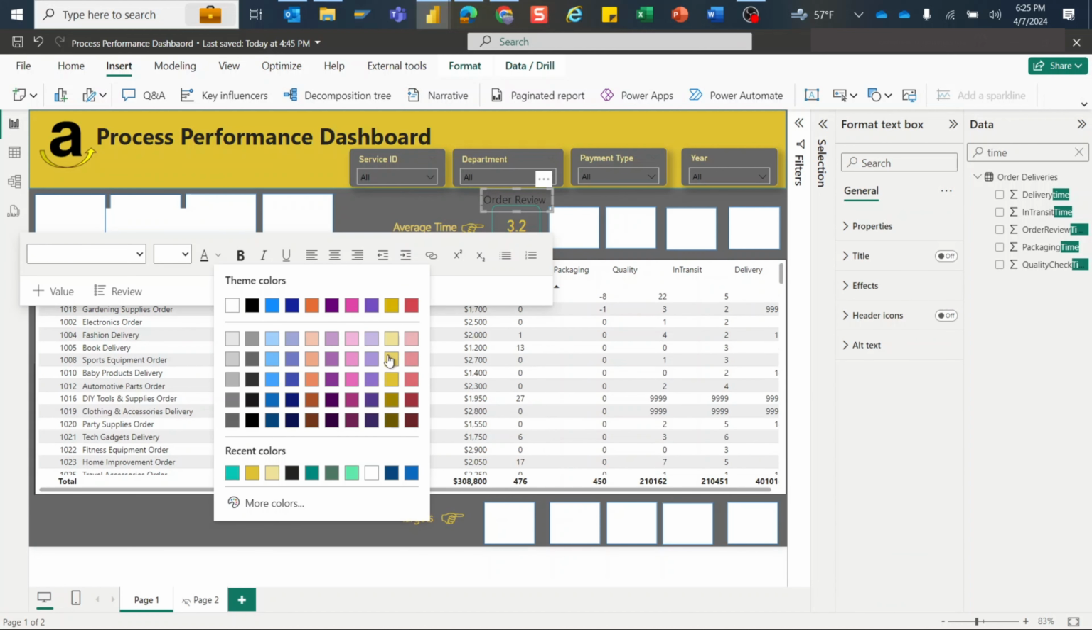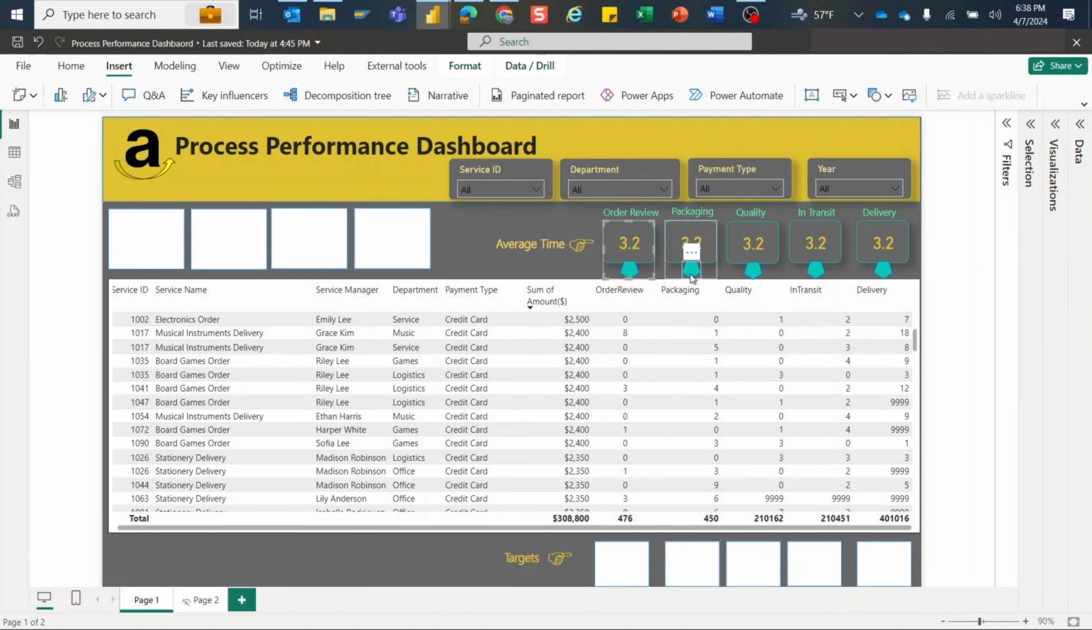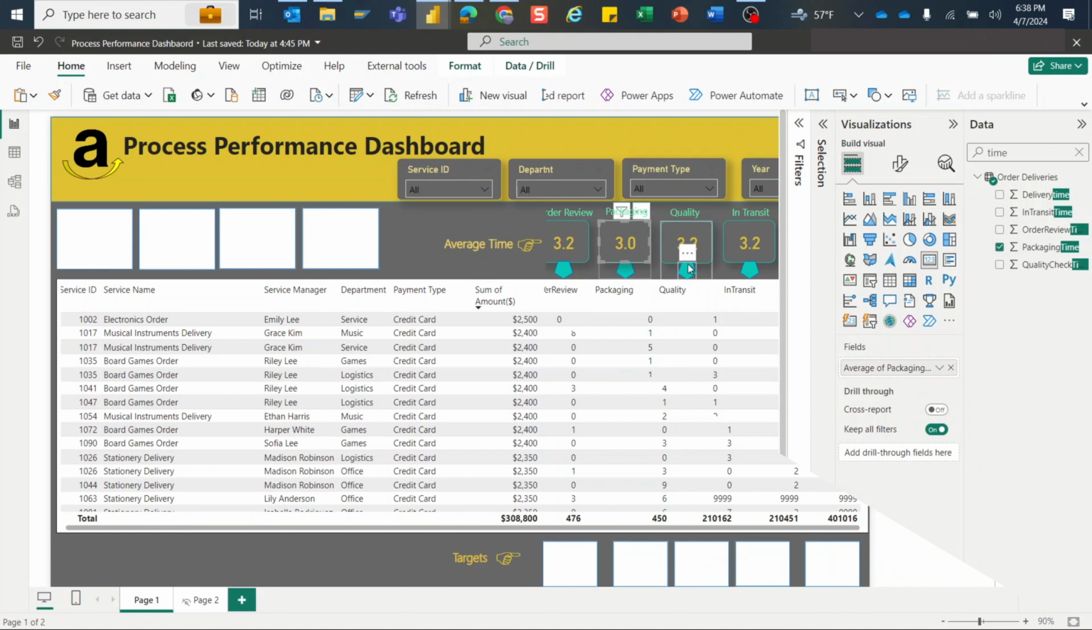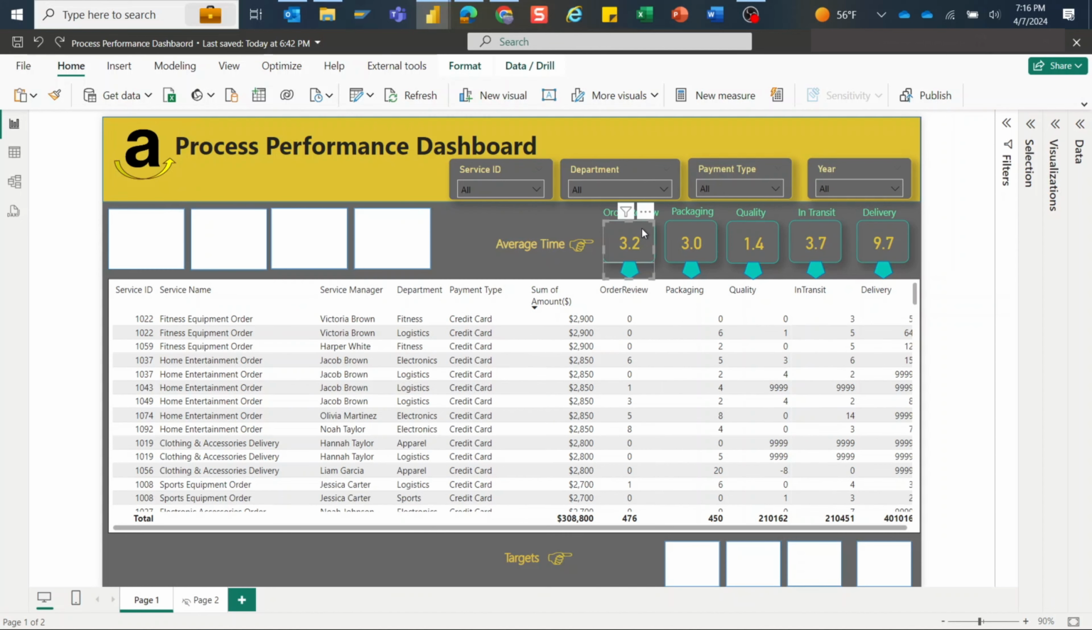Then creating copies of the report card visual and placing them across other stages as the placeholders. Then select each report card visual and change the field mappings to reflect the average processing time of that particular stage. Then repeat the steps for the remaining stages. Then similarly show the reference target days in the bottom section.